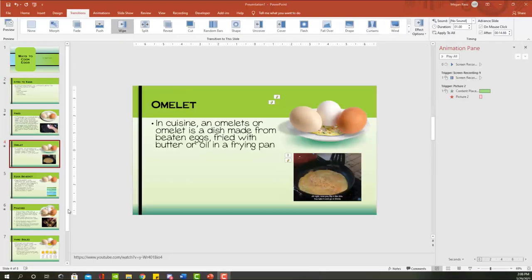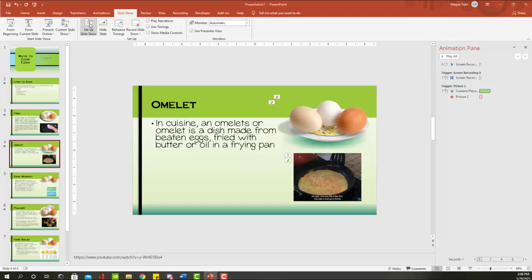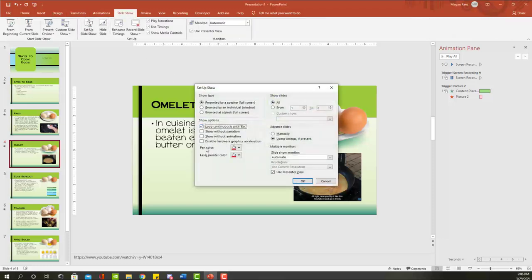Okay, the next thing we're going to do is learn how to loop it continuously. So I'm going to go to slideshow, and I'm going to go to set up slideshow, and I'm just going to check the box that says loop continuously. So you want to set that.